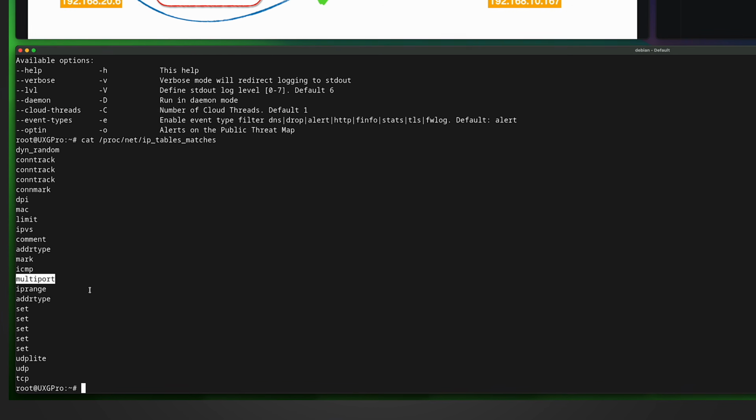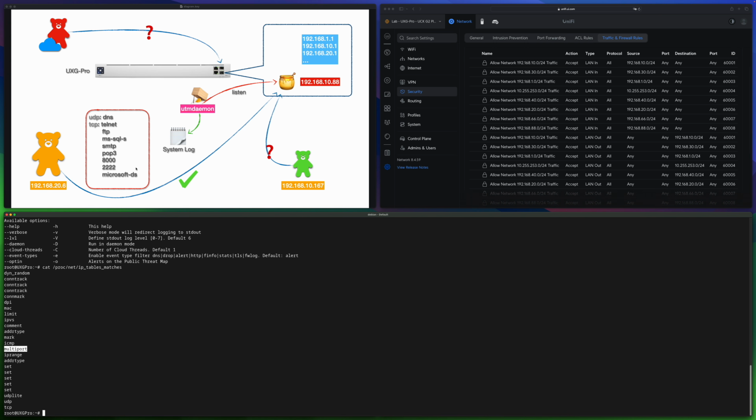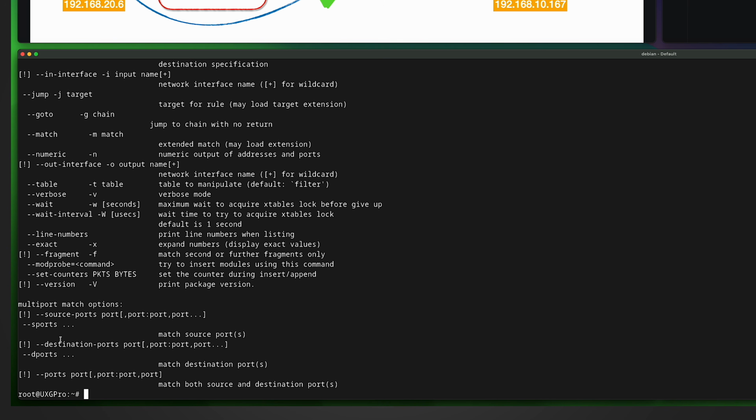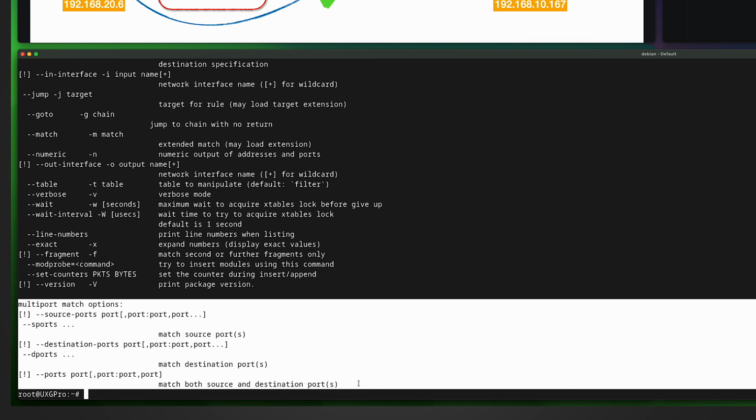It is multiport. Remember, we mentioned there are a total of 9 ports being faked by the Honeypot machine, right? It is using the custom module called multiport. If you want to know what multiport is for, let me try to run iptables for the multiport module. See the very last section, the multiport match section. Basically, it can match multiple ports.